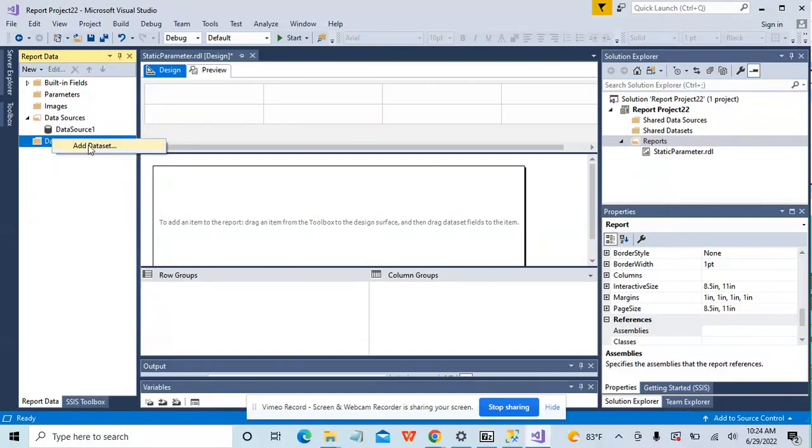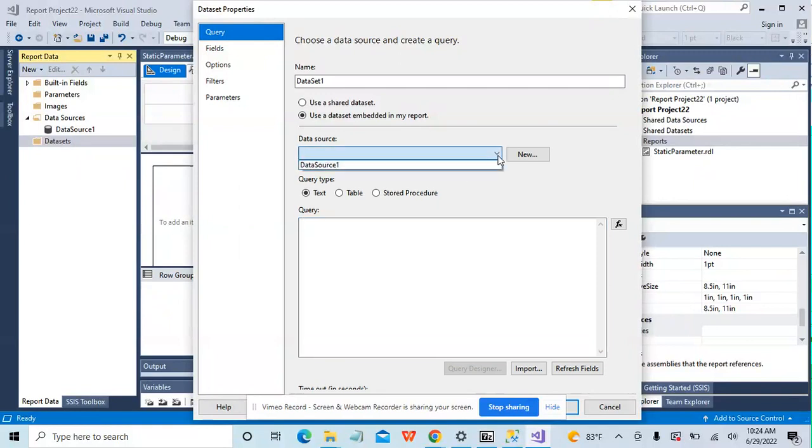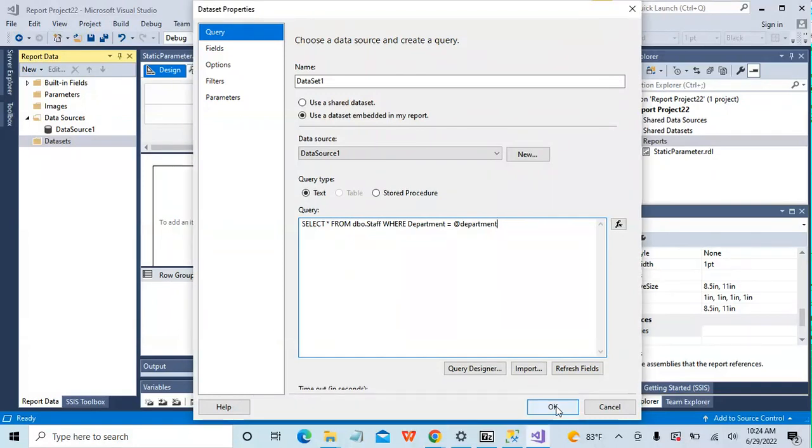Now let's go into adding our data set, embedded, data source one. All right, select all from dbo.Staff where department equals @department. And this is going to set us up for our parameter, department.